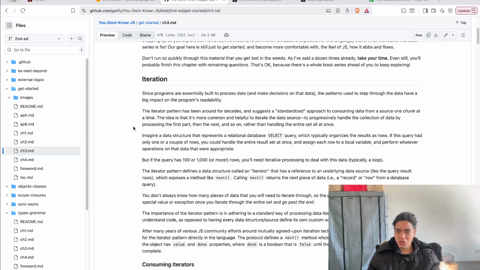So imagine a data structure that represents a relational database select query, which typically organizes the result as rows. If this query has only a couple of rows, you could handle the entire result set at once and assign each row to a local variable and perform whatever operation on that data is appropriate. But if the query has 100 or 1,000 or more rows, you will need iterative processing to deal with this data. Typically a loop, exactly.